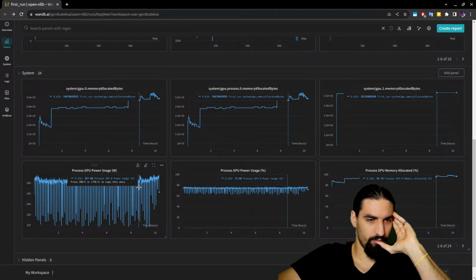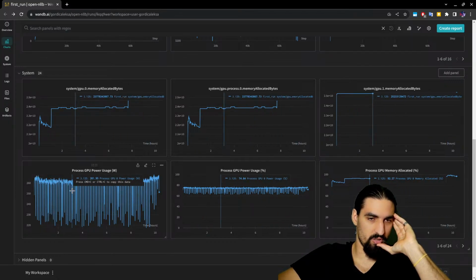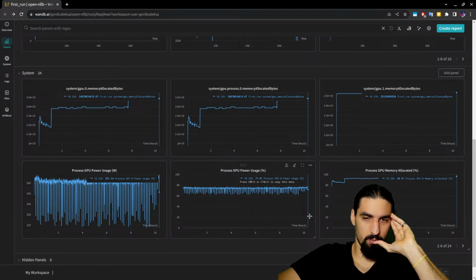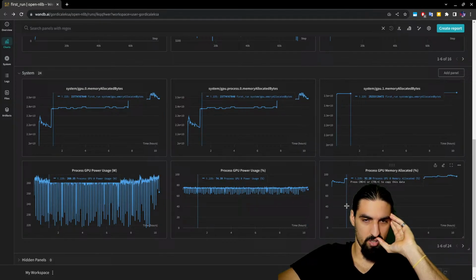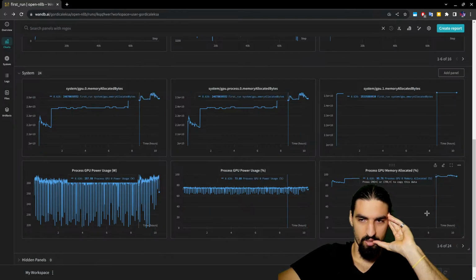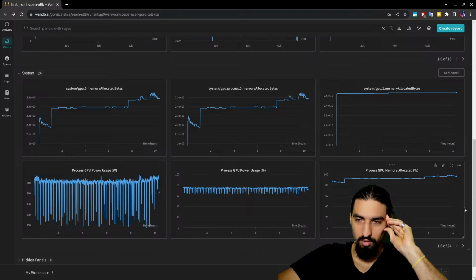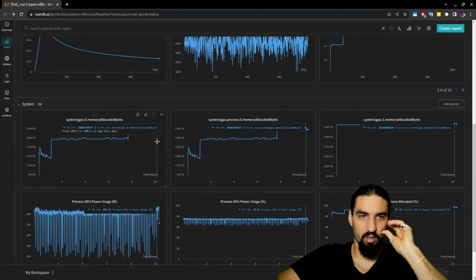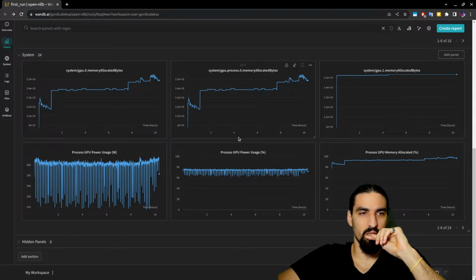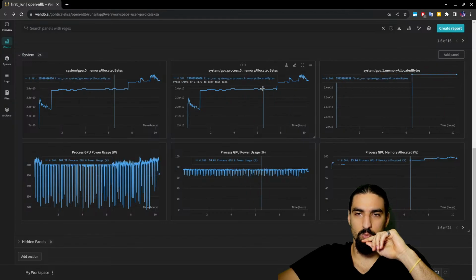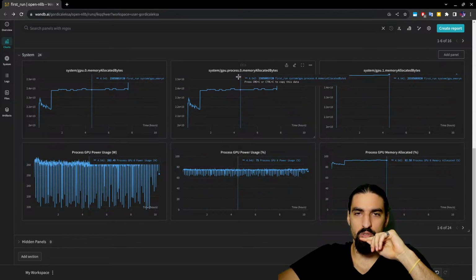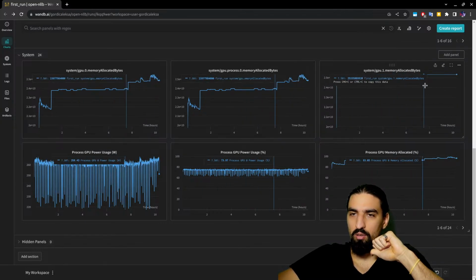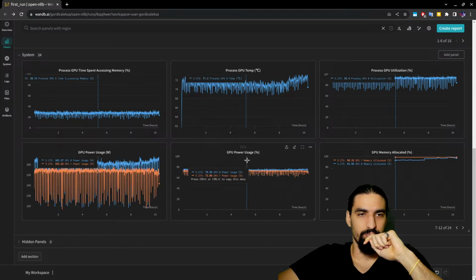Process GPU power. It's very noisy here, between 220 watts and a bit above 260. Process GPU power usage in percentage. Process GPU memory allocated. As the time went on, it was increasing, never got to fully 100%. Okay, and then system GPU 0 memory allocated bytes. What's the difference between this one and this one? GPU 0 memory allocated bytes, GPU process 0 memory allocated bytes, GPU 1 memory allocated bytes. Okay.